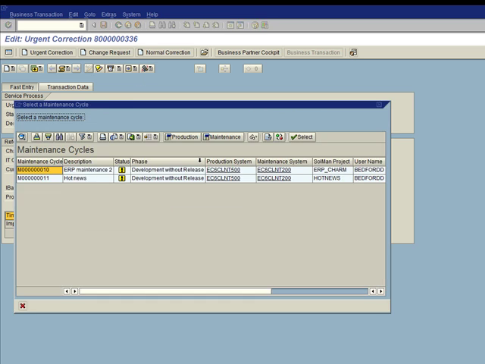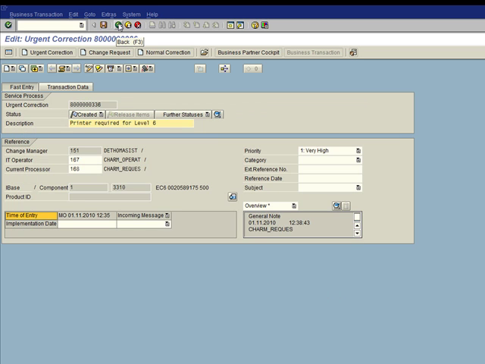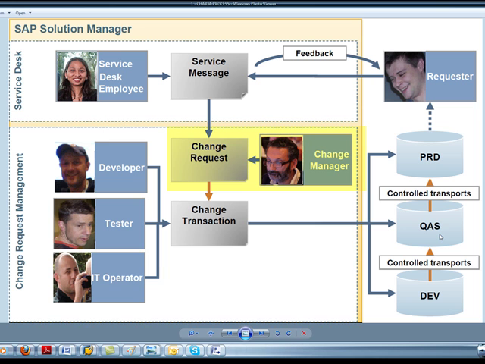Once he saves that, it'll pick a transport layer for him, and it goes into the queue for the next person in the chain. So upon save, it sets a status. We're done. Step 2 now, the change manager.